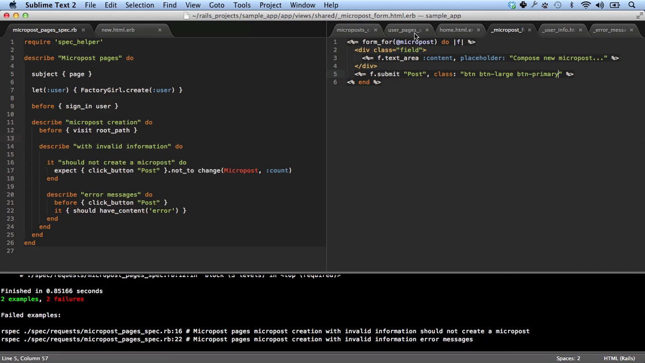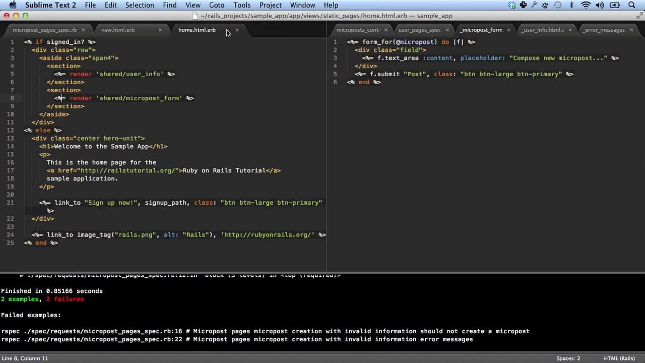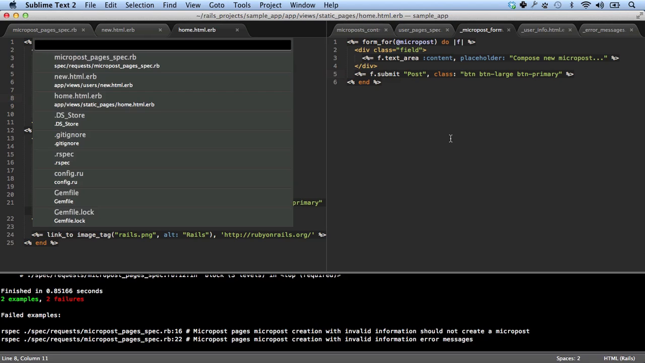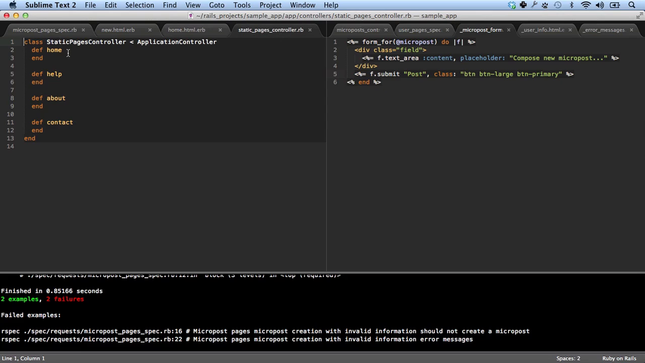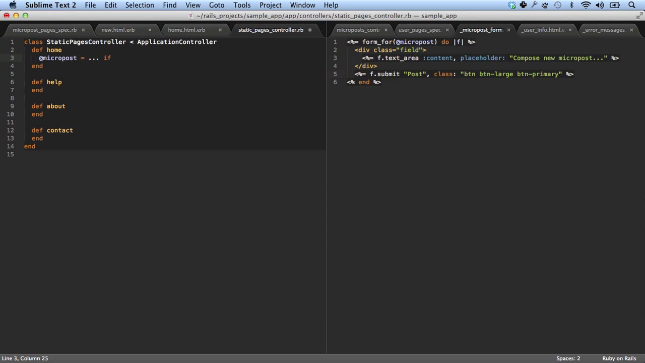So let's think about where this @micropost variable will be. Well, it has to be on the home page. Remember, this is where things are being rendered. We're rendering the shared micropost form here on the home page. So that controller is the static pages controller. Let's open that up. So this is the home page. So we need a micropost. Think about what we're going to put here, but we only want it if the user is signed in.